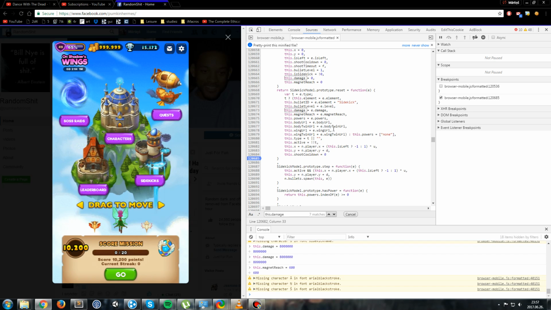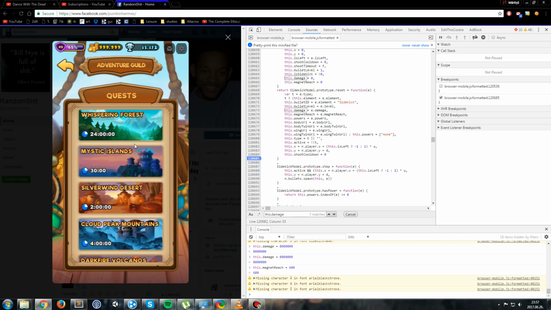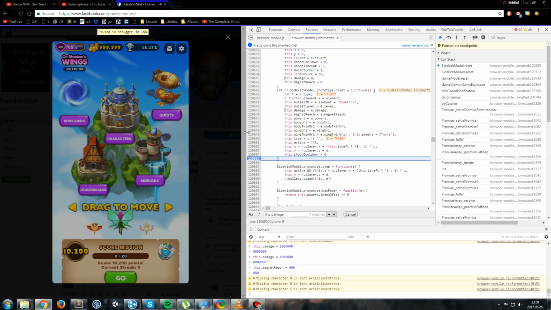I need to trigger this, and I have already tested it, and you can go into quest, go back, and it's already triggered. Now this represents the sidekick model, the kitten model, the dragon model, call it whatever you want. So this damage equals way too much.